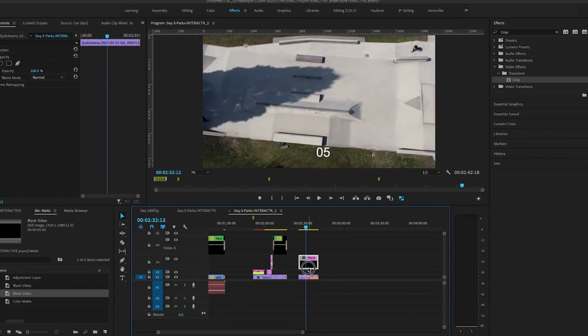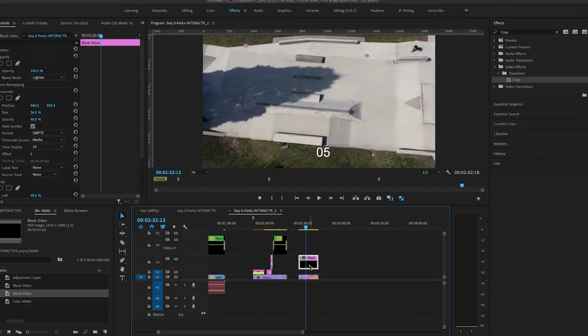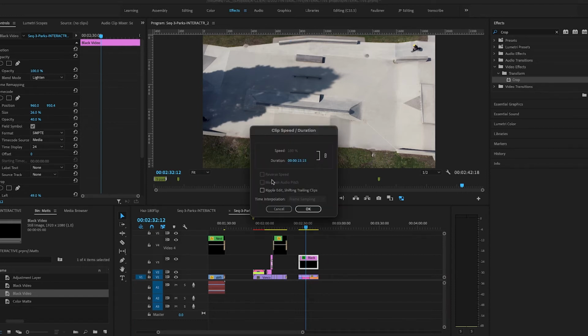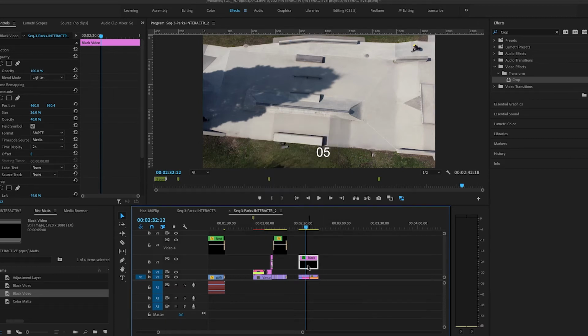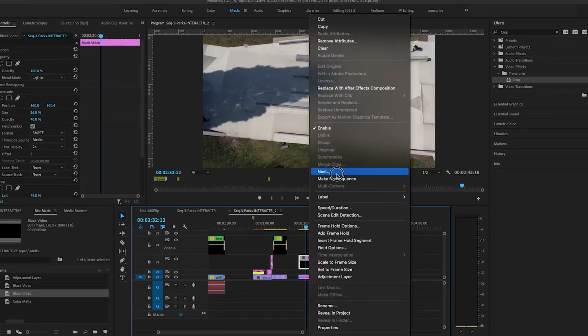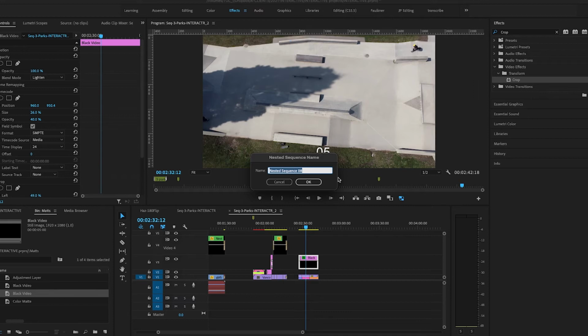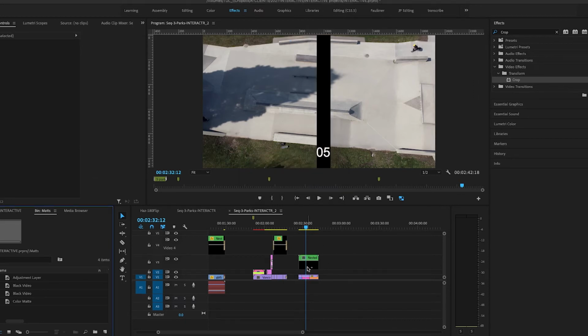So what we want to do now is reverse it. So we go Command J for reverse, but we can see it doesn't allow us to do reverse. What we're going to need to do is nest it first. So we go right click and nest. We create the nested sequence, and in this case now we can reverse it.